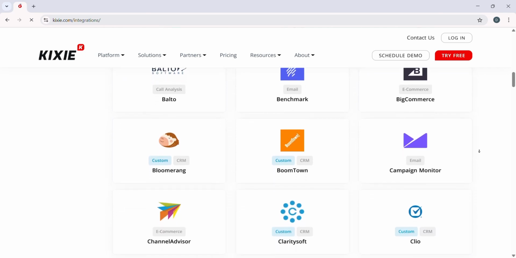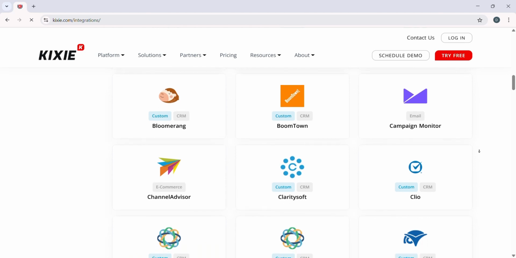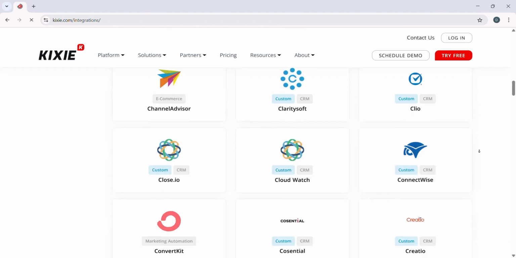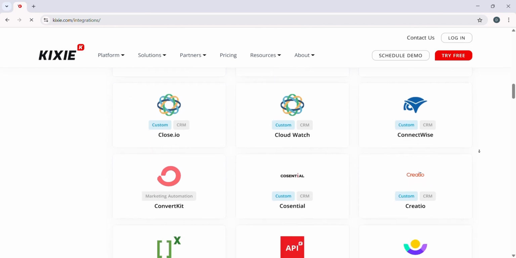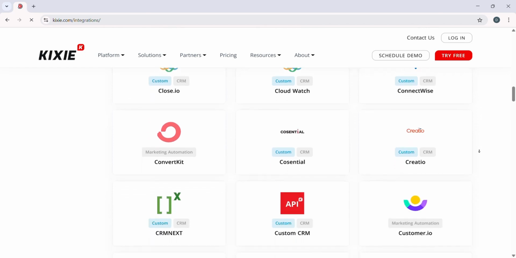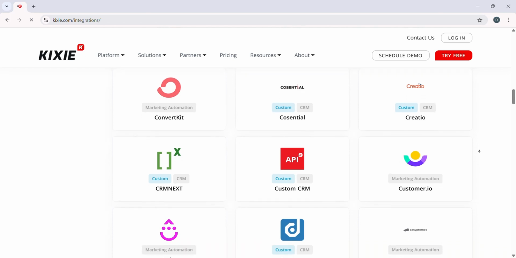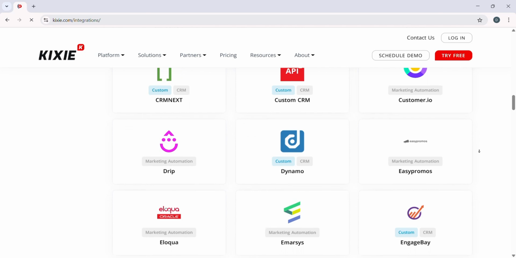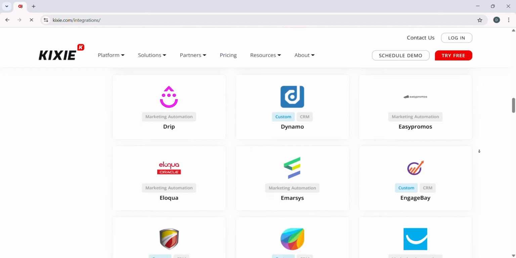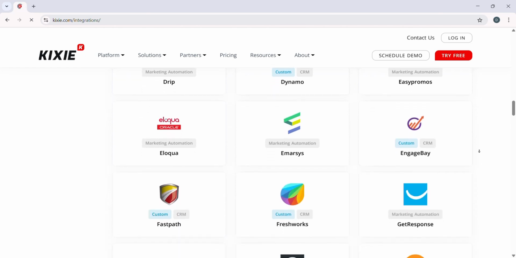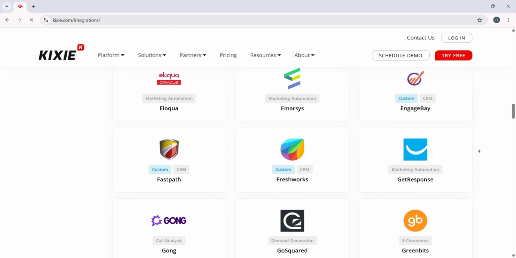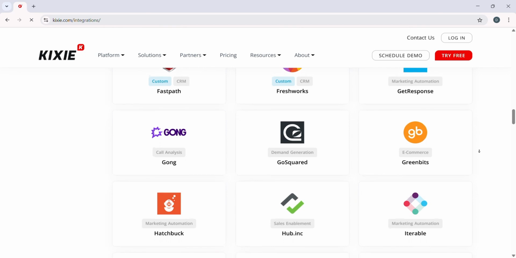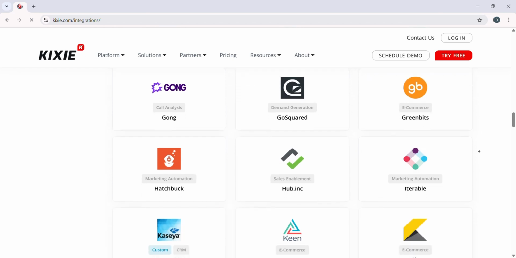Now let's talk about Kixie's AI-powered dialing. This is the feature that saves you and your team tons of time. With Kixie, you can set up auto-dialing for your sales reps. Kixie automatically calls a list of contacts, ensuring that no lead is left behind. You can configure the auto-dialer to make calls based on your preferred parameters, such as time zone, contact status, and call frequency.